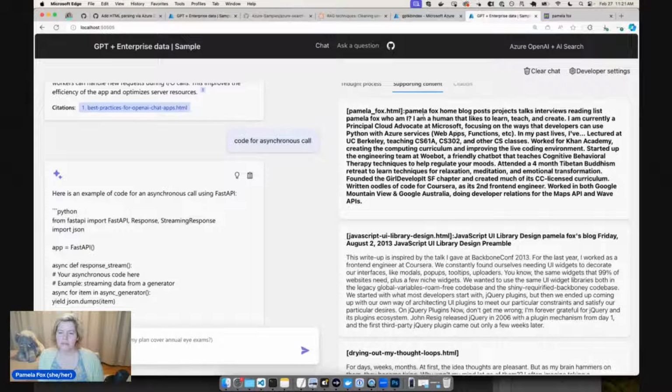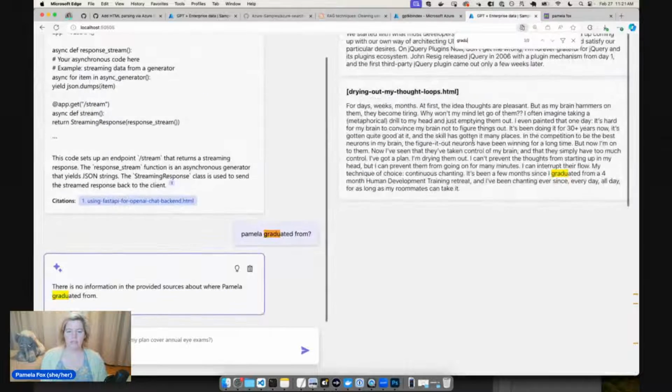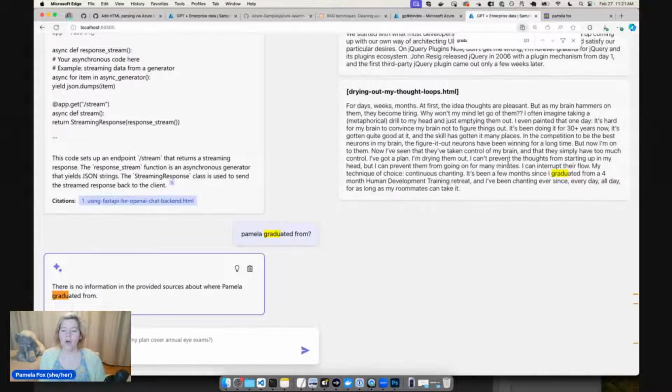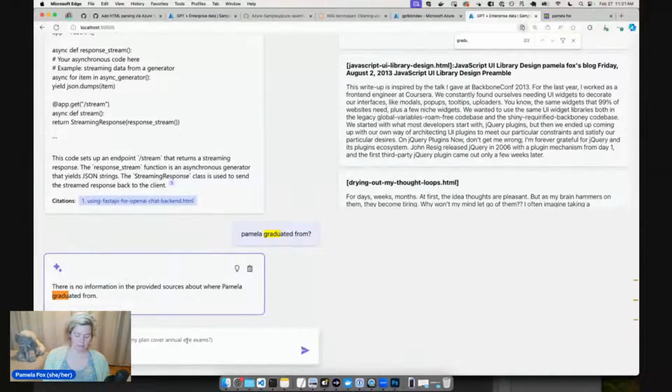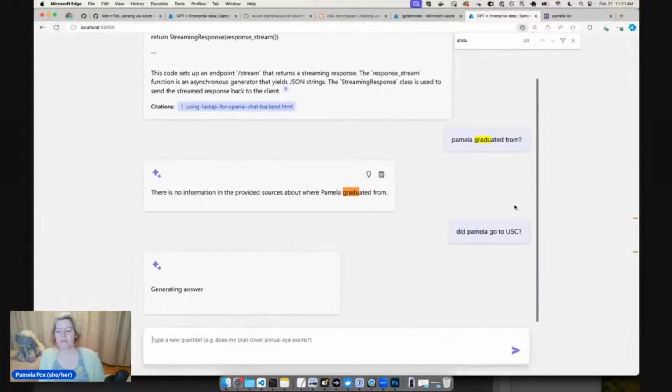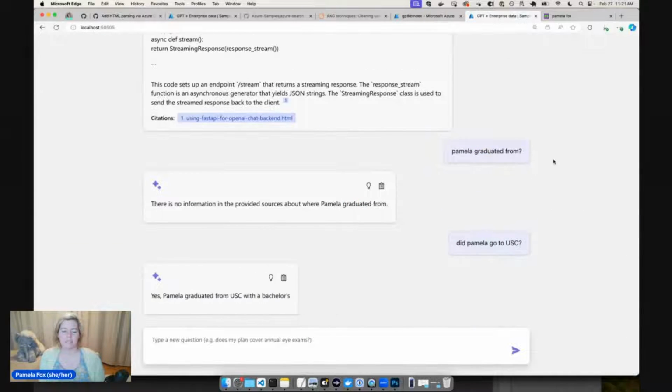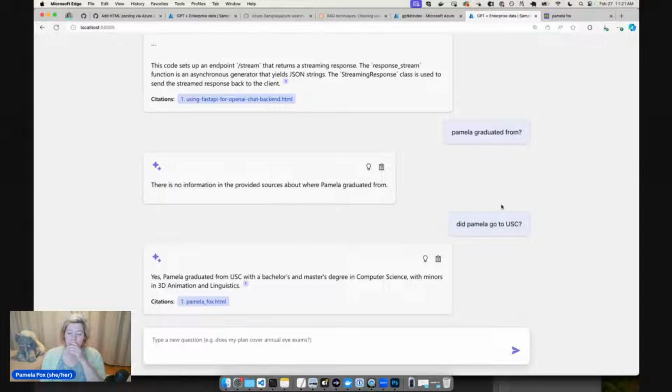Let's see. Does this chunk have "graduated" on it? Oh, because I also said I graduated from the Buddhist retreat. Did Pamela go to USC? So actually, that's a matter of it not finding the USC chunk. There we go. Okay, so that's super interesting.